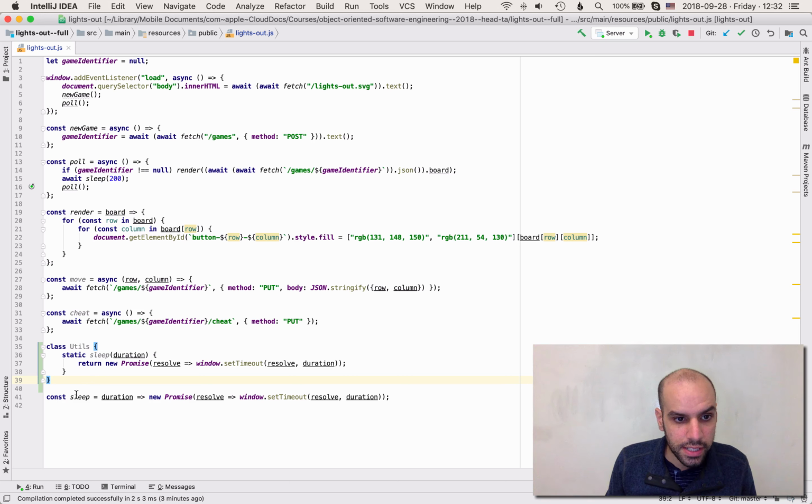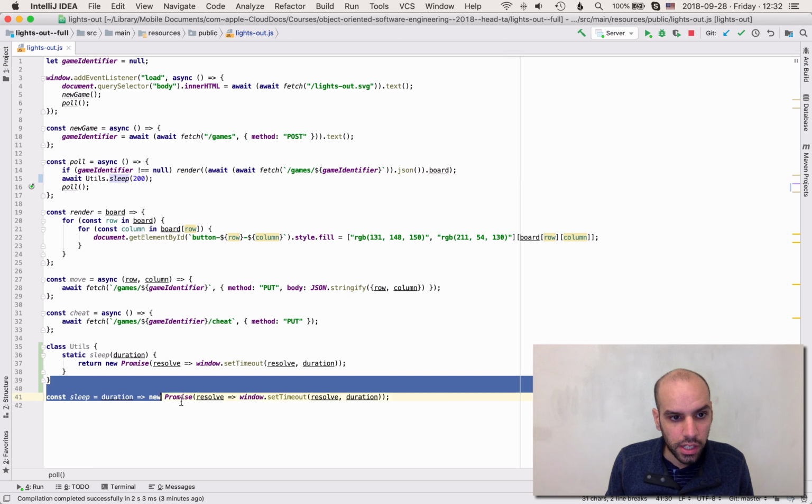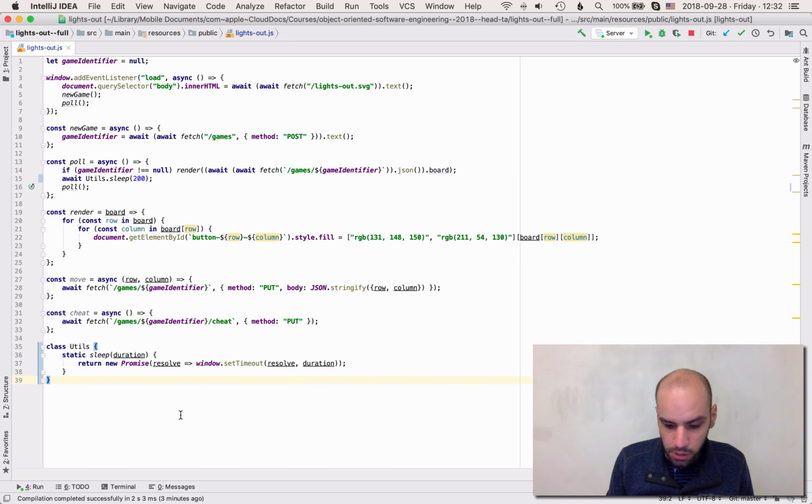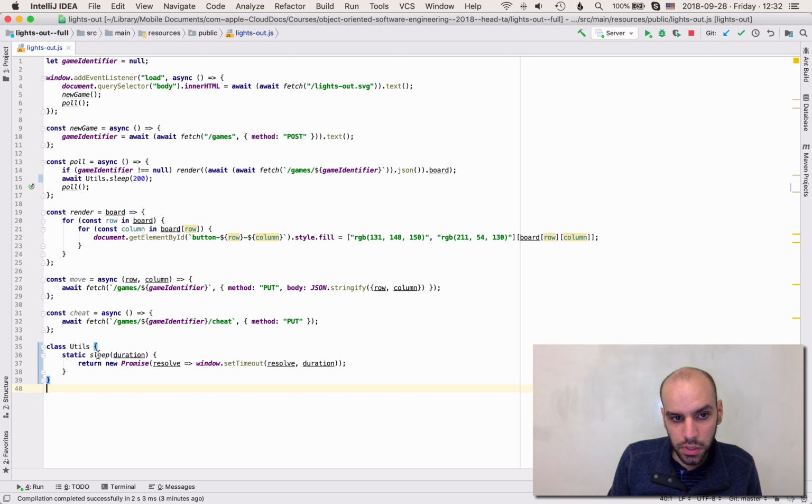But other than that, it's exactly the same. And anywhere I use sleep, I can start to use Utils.sleep. And there's only one instance here, really. So I can say Utils.sleep. And now I can get rid of this function. So I just encapsulated the sleep function in its own class with a static method. It's more a namespacing issue here. We are just putting the thing under the namespace Utils.